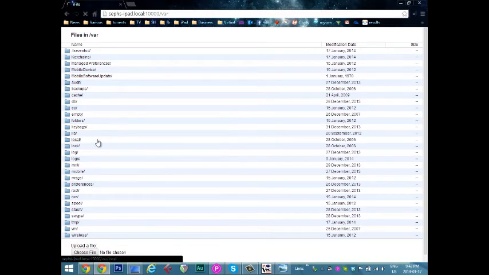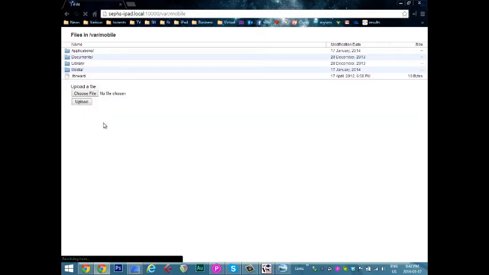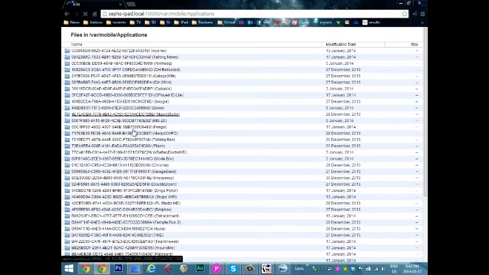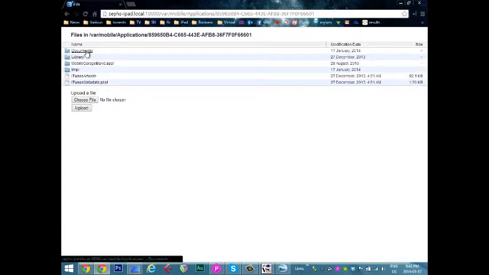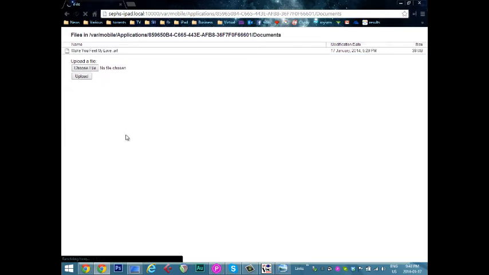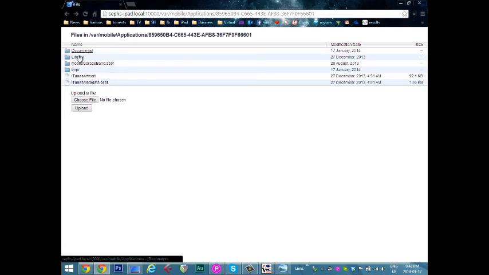I'm going into var, and then it was under Mobile, Applications, and you could see the names of the applications. I've gone into GarageBand and Documents. Oh, that's the mistake I made before again. Library.